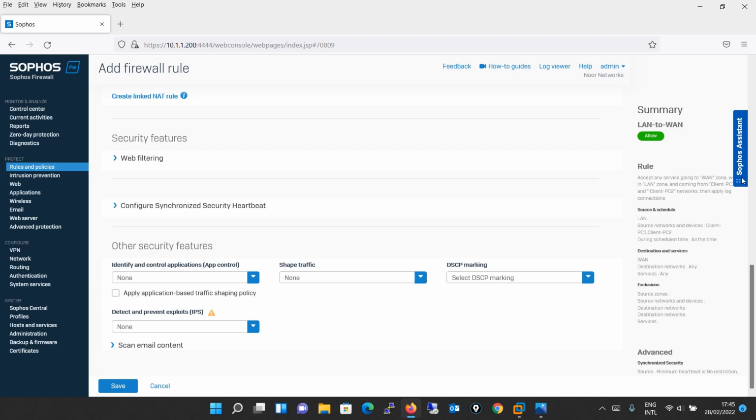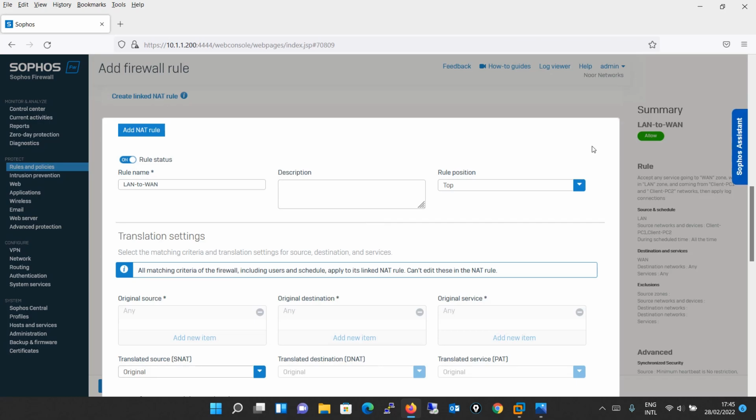There are two options. Either you can go to the NAT option and do the NATting, or else straight away from here you can link the NAT rule. The mistake most people make is that they create a policy very properly in Sophos XG firewall, but still their internet doesn't work. The reason is they either don't create a NAT rule, or if they create one they don't link it to the firewall rule. So straight away from here you have an option: click here, create a NAT rule and link it to this policy. So click on create linked NAT rule.